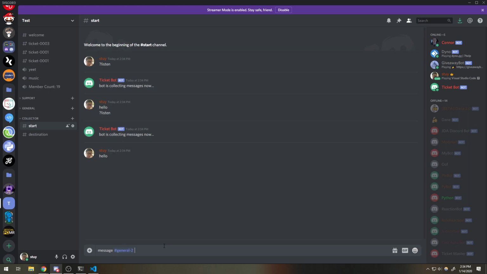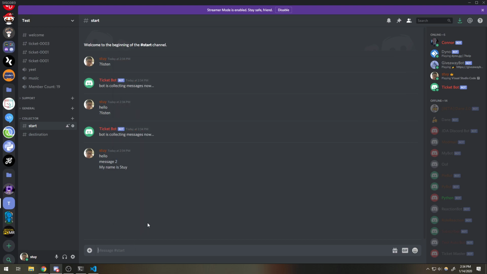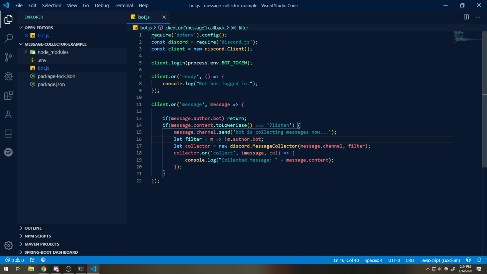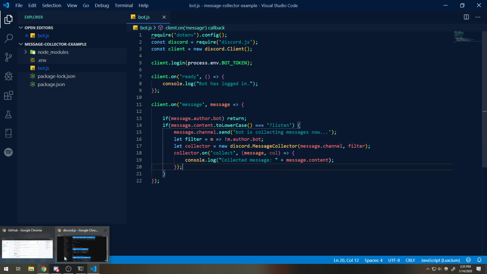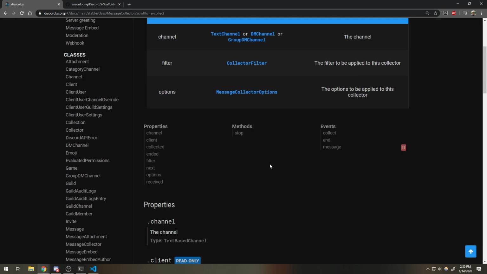Message number 2. Okay, we're still collecting messages. Let's just say my name is. See, it says there you go, and it's going to keep collecting messages until we manually stop the collector. Right now you're going to see that we have no limit, we have no max, which is good and it could be bad, but of course if we ever want to stop the collector at some point, we can definitely do so.